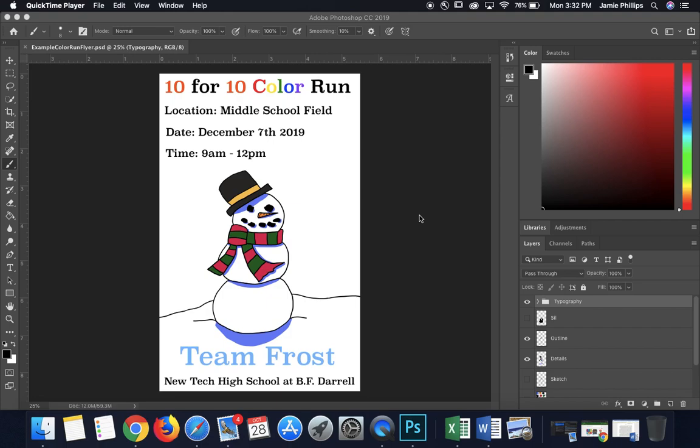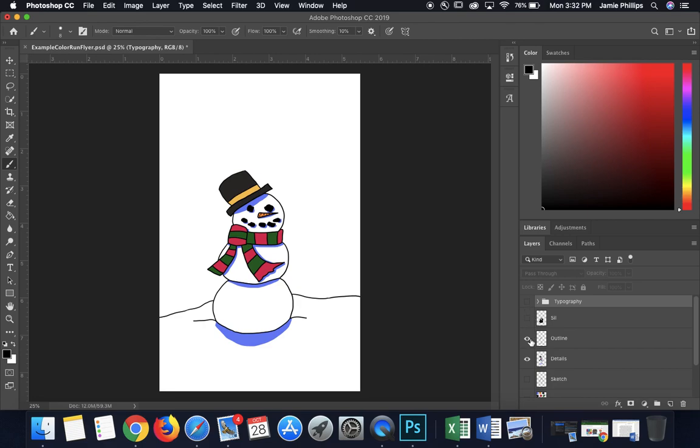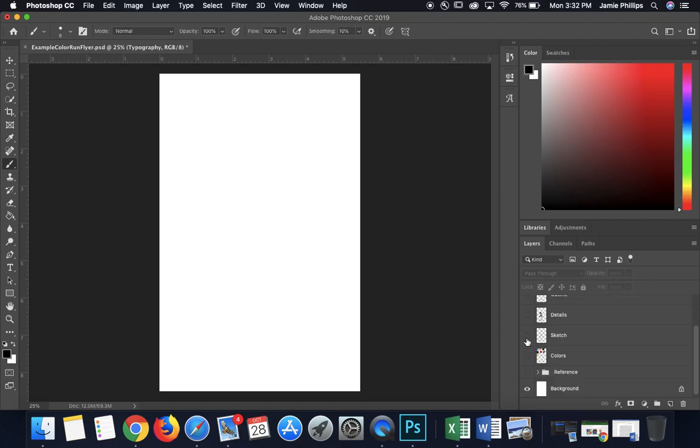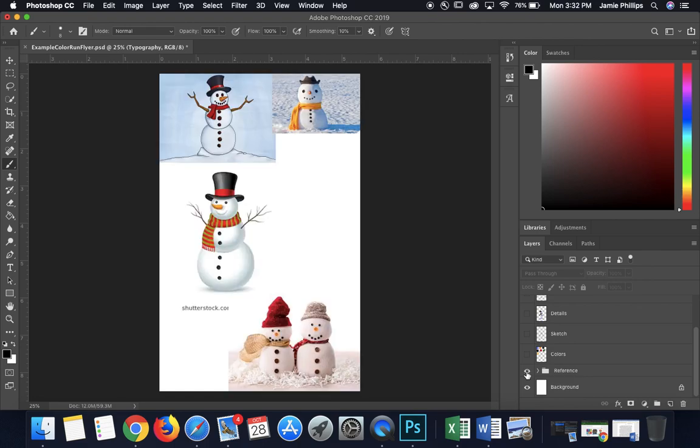Okay, so this is what your final flyer might look like. So we're going to go through typography. You guys should have been working on your outline today. We're going to be doing details. But I'm going to start from the beginning for those of you who have not done anything. The first step was to add 4 reference pictures.